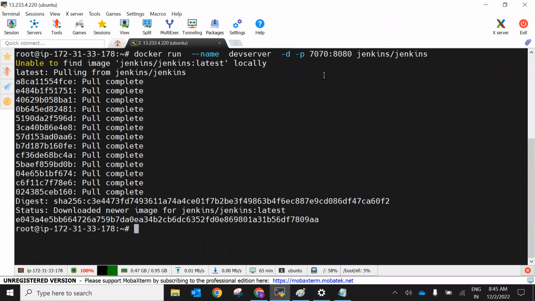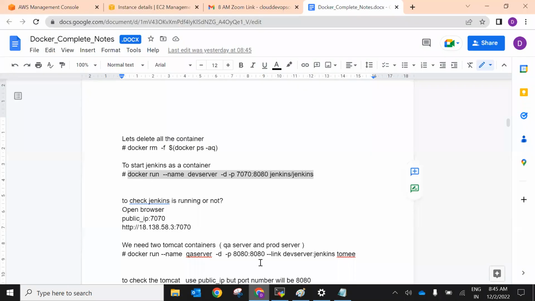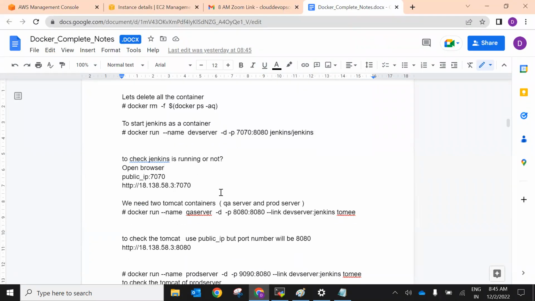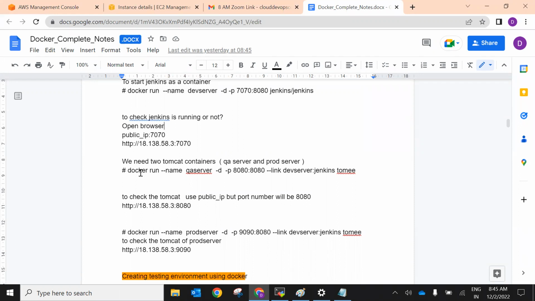Imagine a situation where you install this manually, and many times the Jenkins commands will be failing. Now Jenkins will be accessible over 7070. Now we are running another container called Tomcat server, and we are naming that QA server, in detached mode, performing port mapping, and linking with the dev server, which is the Jenkins. You can ignore this also if you want. No worries.